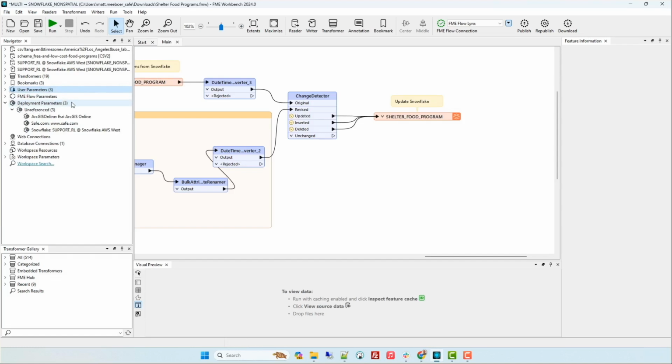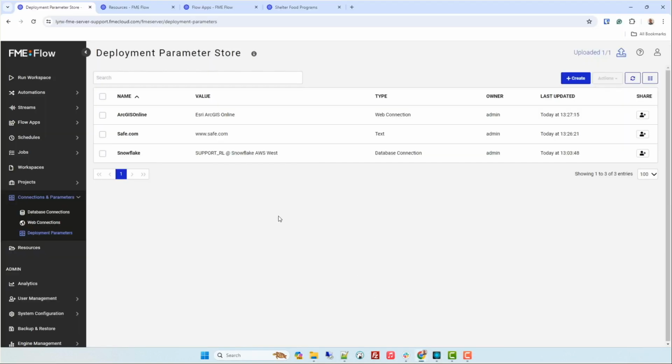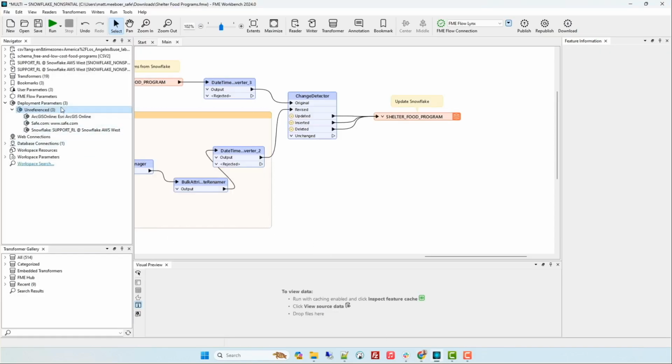So I just synchronized to a Flow instance to see the deployment parameters available there. And we see that we have a few here. We've got an ArcGIS Online connection, URLs, and I've got a Snowflake connection here. So we'll say that we've synchronized to our staging FME Flow instance, for example, and it has these deployment parameters in the store, and the value for its Snowflake parameter is this user at that Snowflake cloud instance. And that's the one we want to use for when this is run on staging.